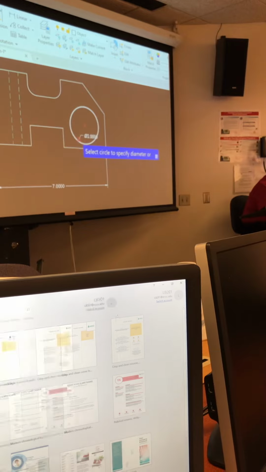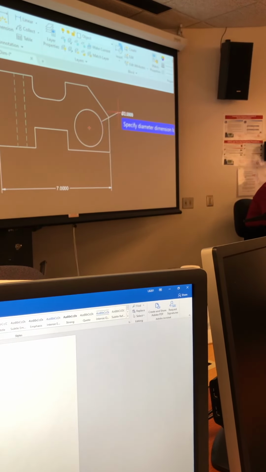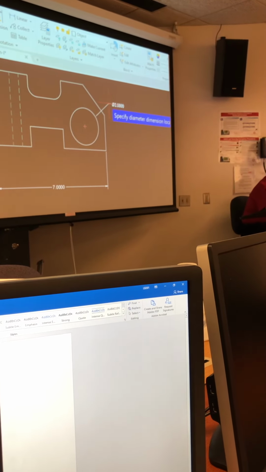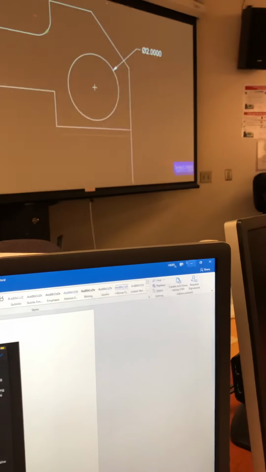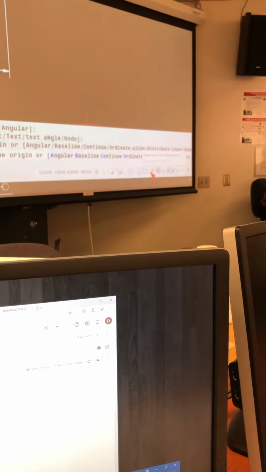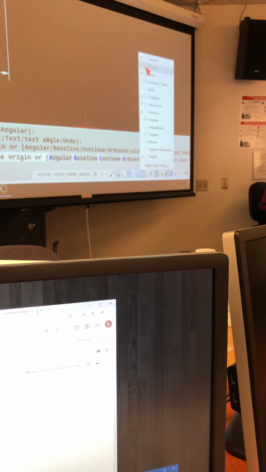If I hover over the circle, I automatically get my diameter tool. And I don't know if I can get my radial tool or not. Let me turn off midpoint. That may be giving me some headache.